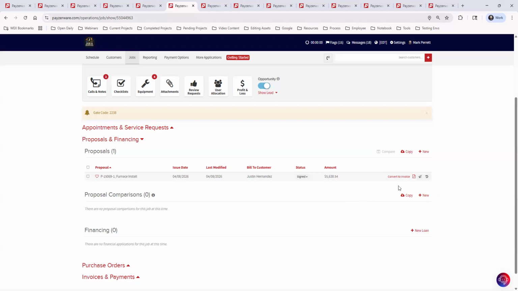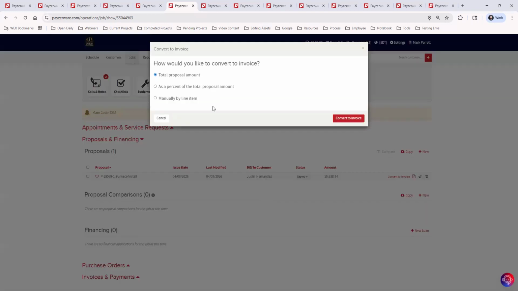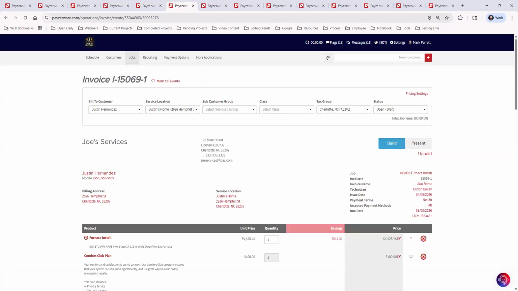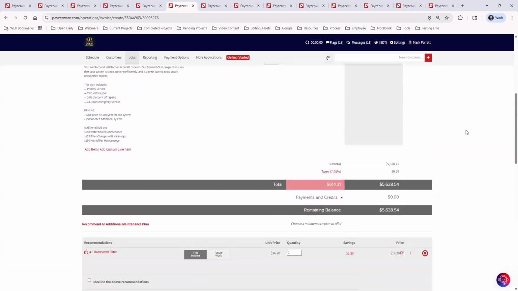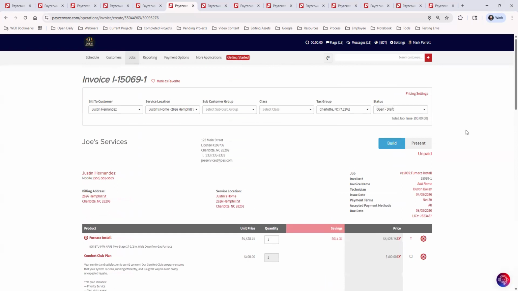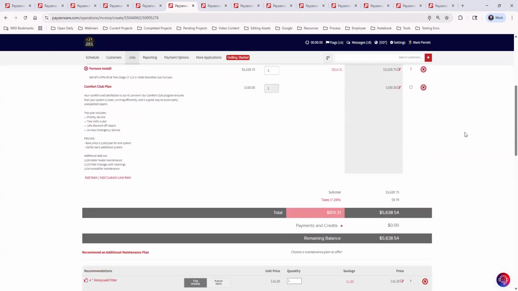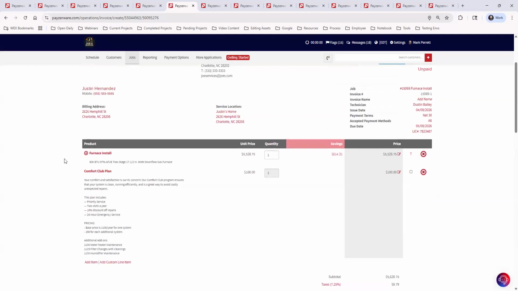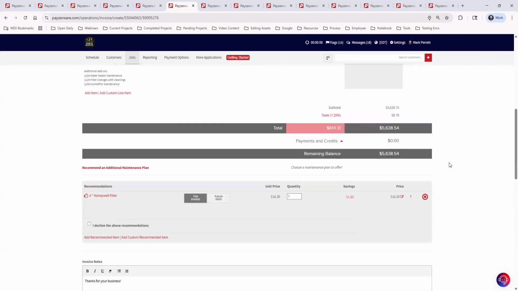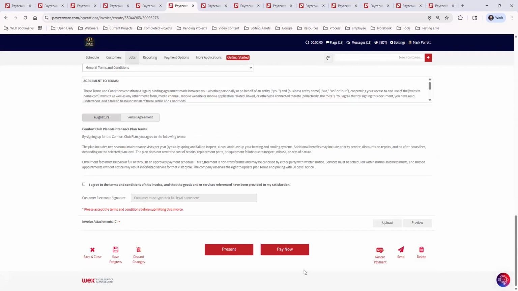This part in the process, we need to convert to an invoice. So we will hit convert to invoice. And this will be total proposed amount, convert to invoice. And then from here, as long as everything is the same, no changes need to be made, you're good to go. Make changes if you need to. And then we have some options for taking payment. Now that this is an invoice, we can take payment.